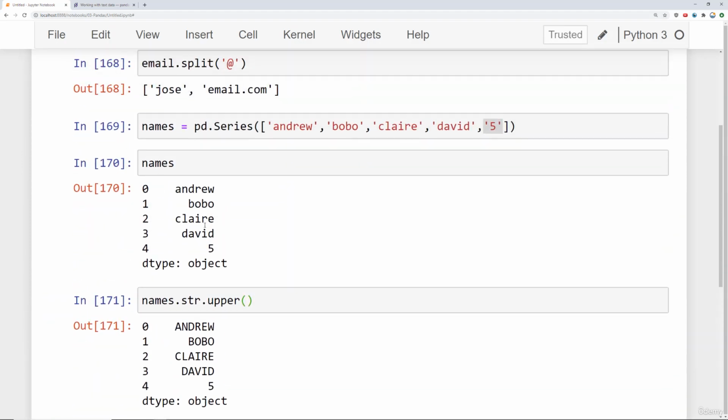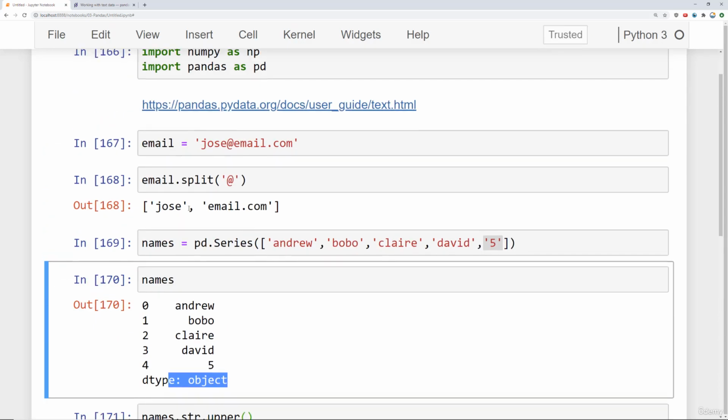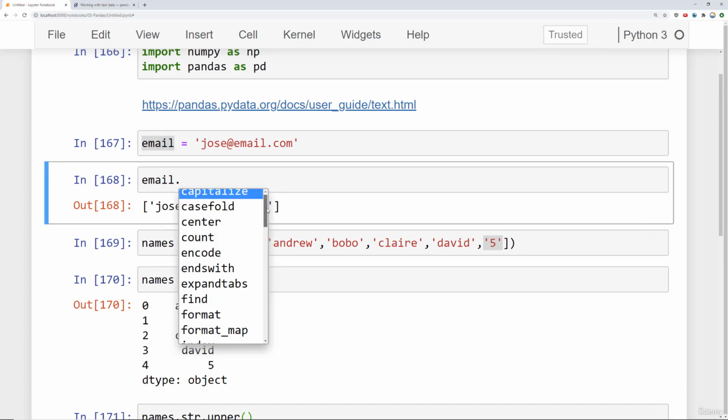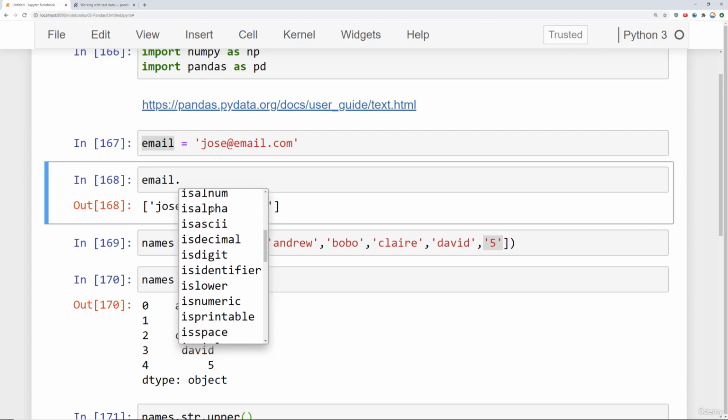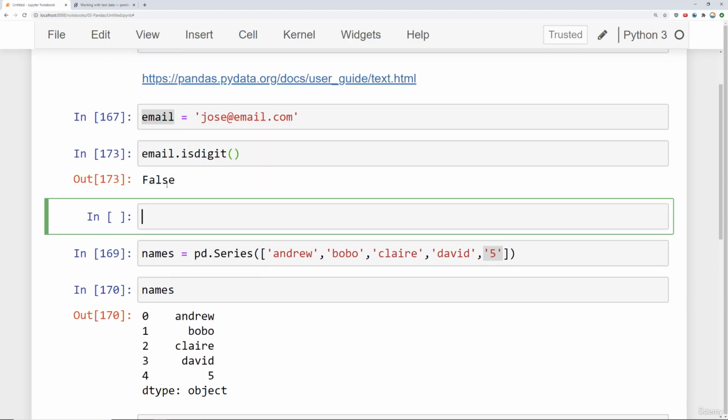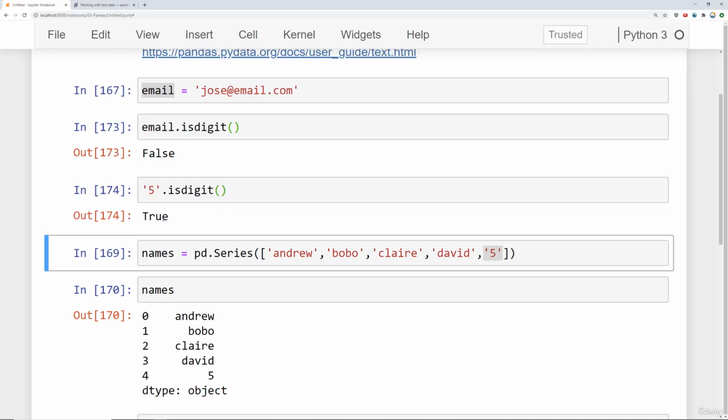But what's nice is there's lots of useful method calls on a string. And one of the most useful ones is checking to see if everything is what you would expect a string to look like, especially since we're dealing with the object data type. So if I come back here to this email, I can say email dot, and you'll notice if I scroll down here, there are these is method calls that check if something is a number or a digit, etc. So I can say isdigit off a normal Python string, and you'll notice it's false. But if I do have a digit or something that could be a digit like 5, and I say isdigit on this, you'll notice it returns true.